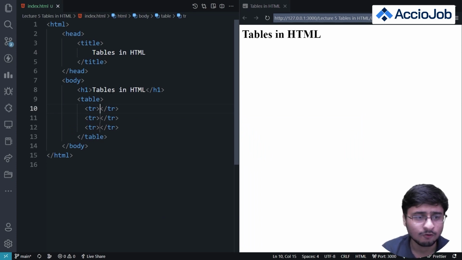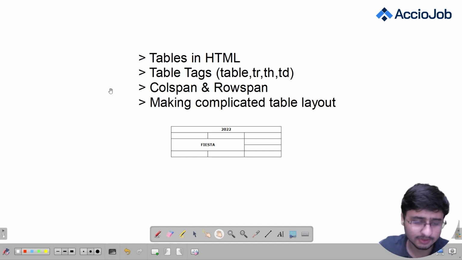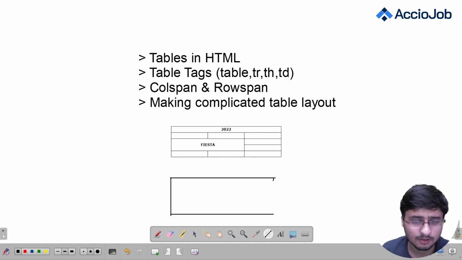In the first row of the table, you might know that there are headings. What do I mean by that? Let me quickly draw this and explain by a drawing. For example, we are having this table. Let me quickly draw a table here.